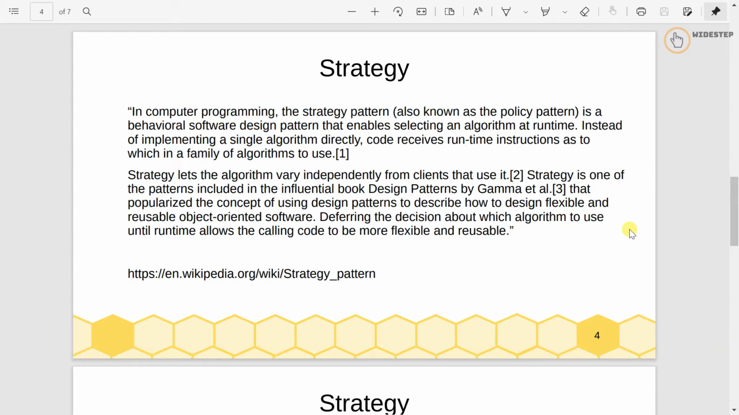What it says is that in computer programming, the strategy pattern is a behavioral software design pattern that enables selecting an algorithm at runtime. So basically, this is what you need to know about this design pattern. If you have multiple tasks and only one of those will be selected for the output, then this design pattern comes into play. So I think you understand what I mean.